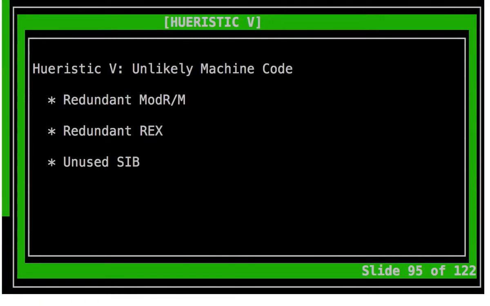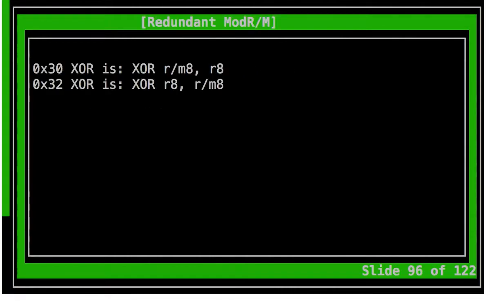This is one of my favorites, and this is definitely at a machine code level. It's not really an assembly thing. It's unlikely machine code: machine code that a compiler would never produce, and I find that really interesting. And these are 3 different things that I'll go into real quick here.